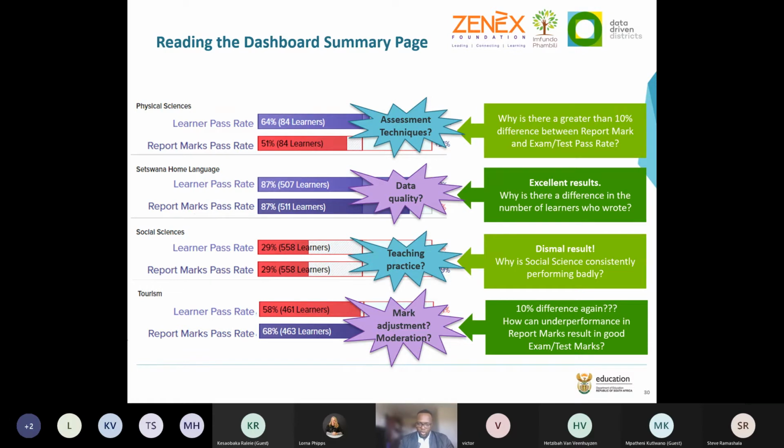But before I move on to that, I do want to see if there are any comments with regards to this. In fact, let me just pick on one. Let me just pick on tourism. What are your theories as SMTs on these results? What would be the scenario where the learner pass rate is actually lower than the exam? Is there anyone who'd like to take a guess there?